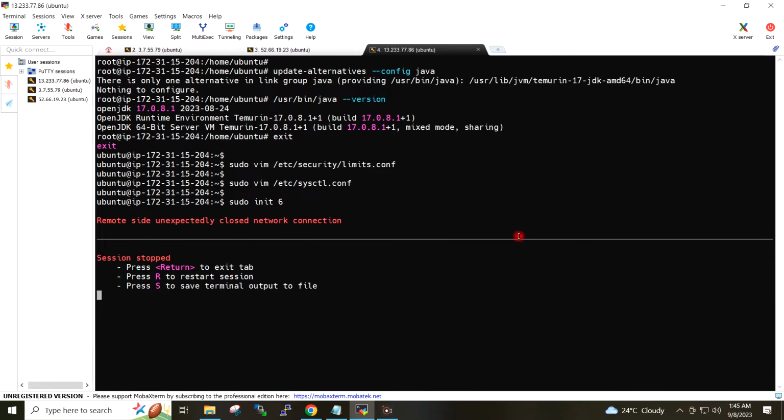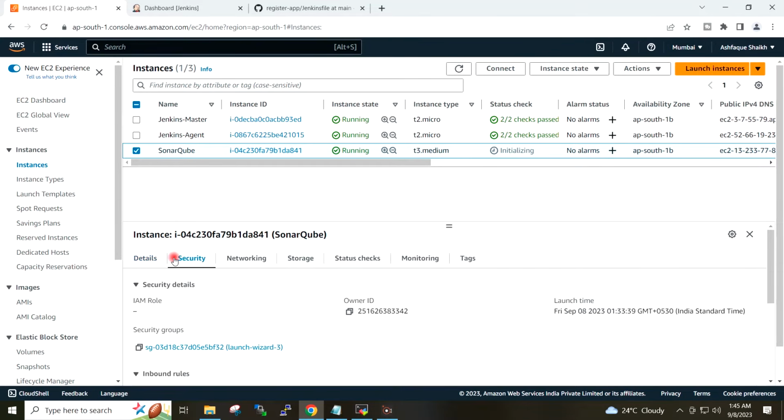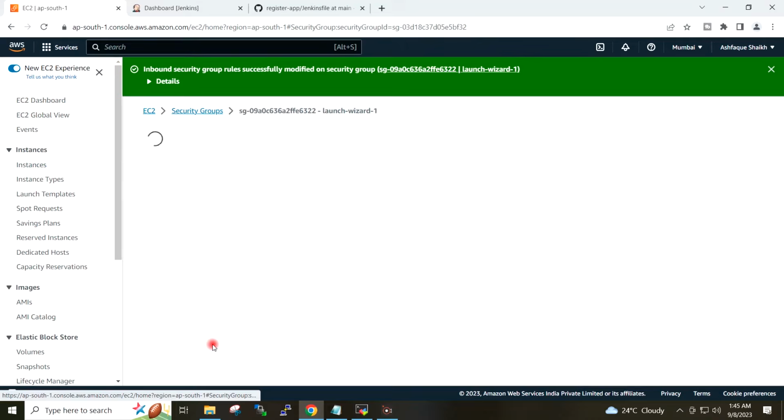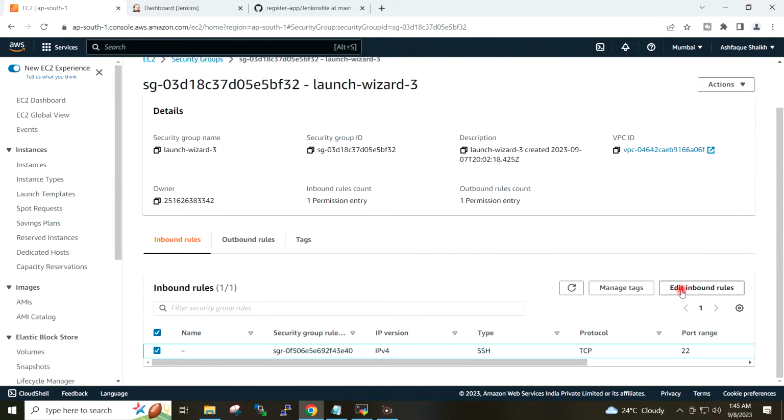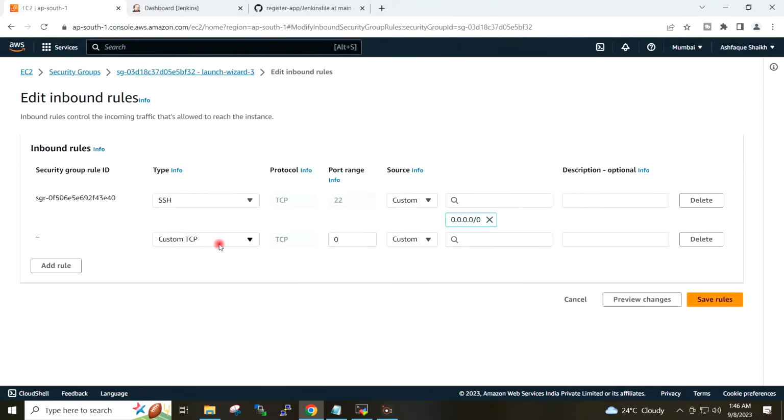System is rebooting. Meanwhile, I will go to the virtual machine on the AWS console, and I will go to security groups, edit inbound rule, add rule, and I will allow the port 9000 because we will be accessing SonarQube over port 9000.